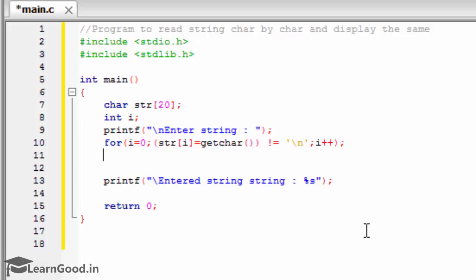After entering \n, when you come out, you have to give str of i equals \0. So we have to explicitly store that \0. Otherwise, this data will end with a \n. So to terminate the string, you always need a \0. And "entered string is %s", and here we'll display the str data.